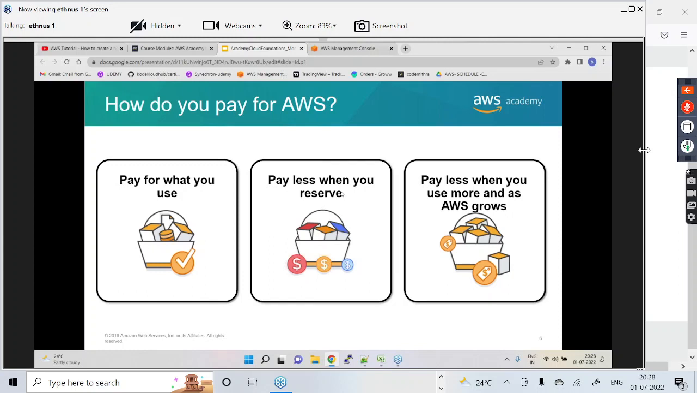And now the third point is that you pay less when you use more, as AWS grows. Suppose you have reserved instances and now AWS is growing. Yesterday we have seen an example of economies of scale. If AWS is going to grow, they're going to give some discount on each service. And ultimately, when we're getting the discount, that means we are reducing the cost of the infra.